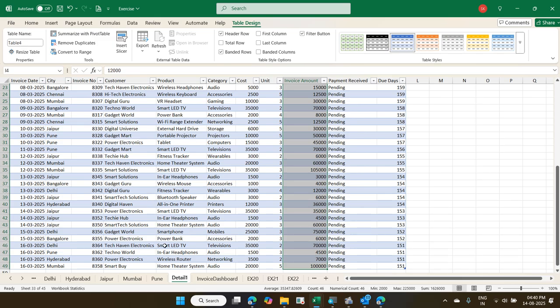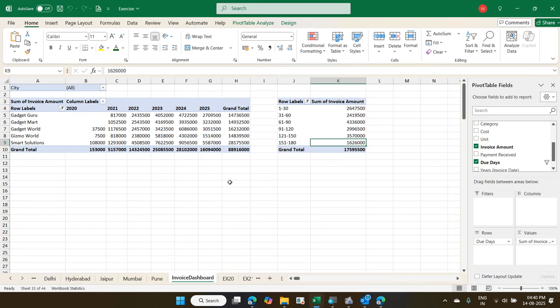So just to make any report, suppose they want to see 1 to 30 days, double click on it. They want to see the smart solution. For 2025, we made 55 lakhs. Can I see that? Double click. Anything you can double click.